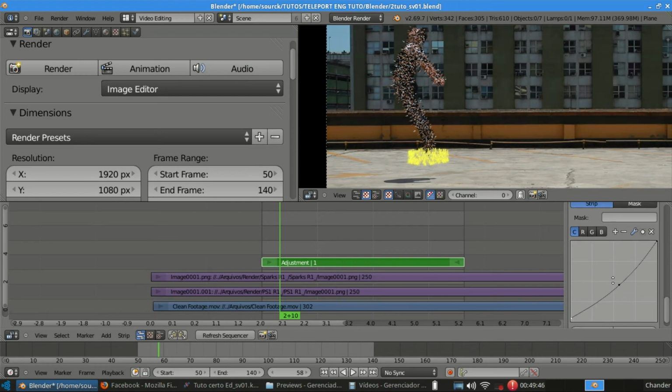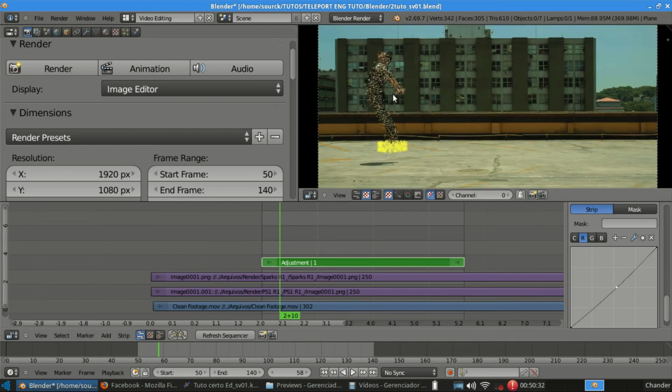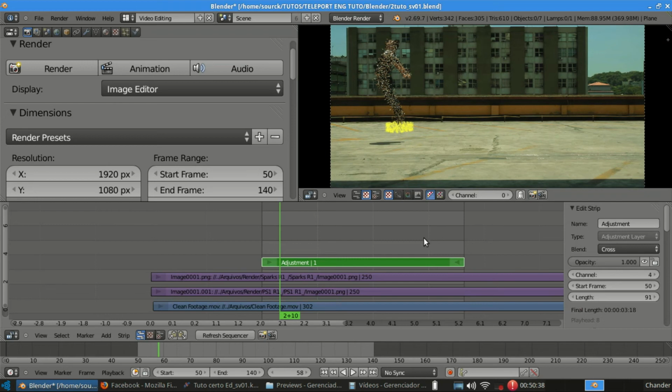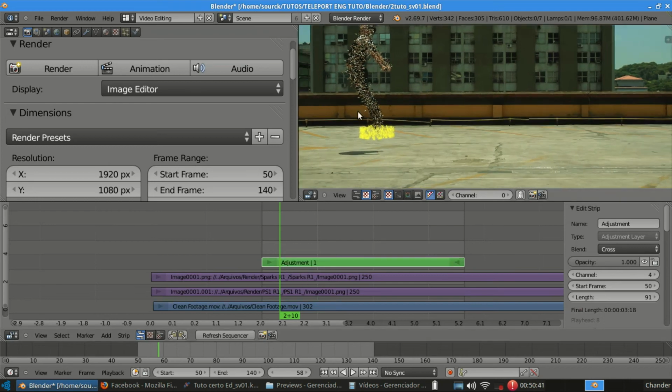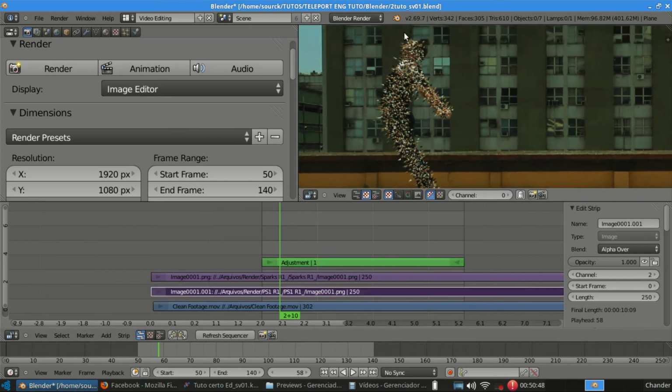Okay, let's see. I'm thinking about maybe a greenish style, like that, a dark greenish style, not that much green, pretty much. Yeah, if we want, we can duplicate some of these particles and make it appear a little more.